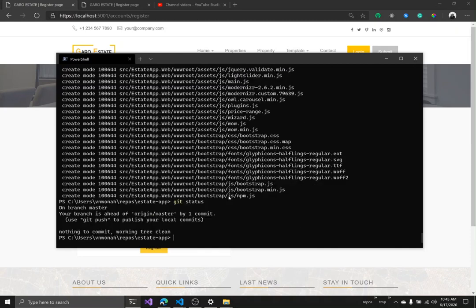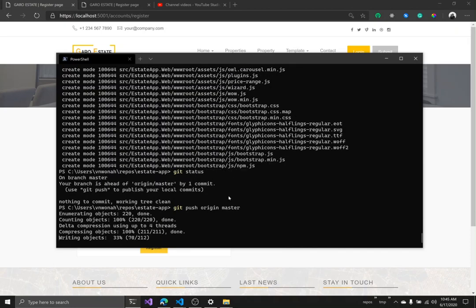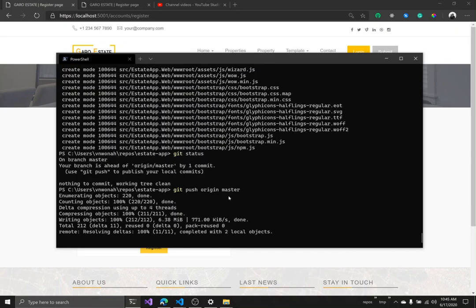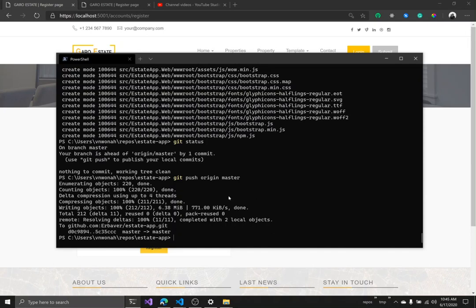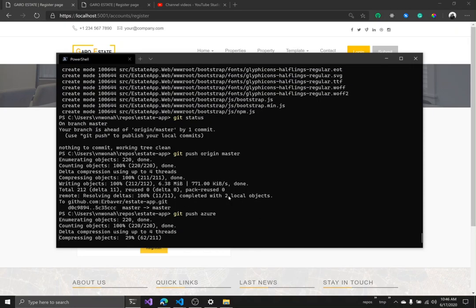Okay, git status because I want to see which branch I'm on. Oh, I'm on my master branch. So just push to master anyways. Did git push origin master. I'm going to push this to Azure too, so I'll say git push Azure because I'm on master. I'll just give it some time to update in Azure.